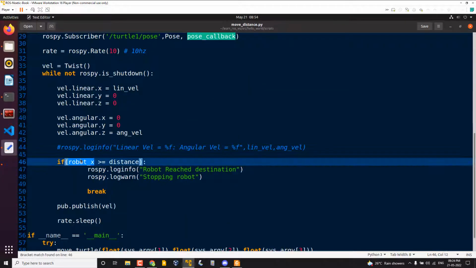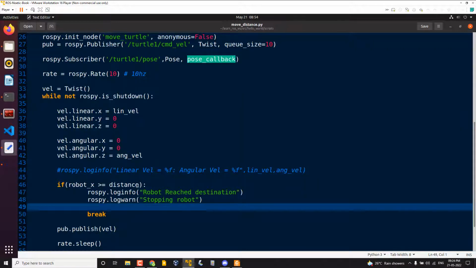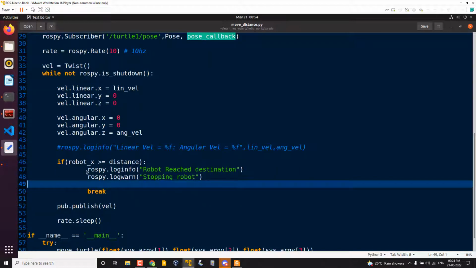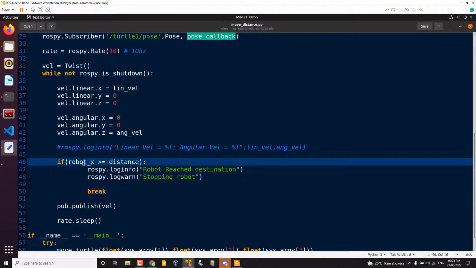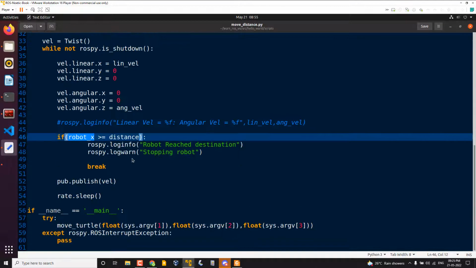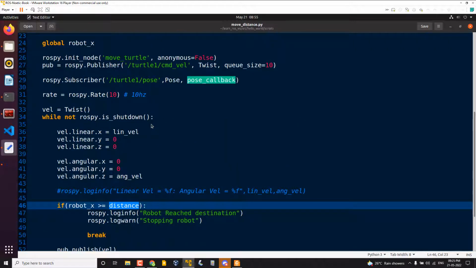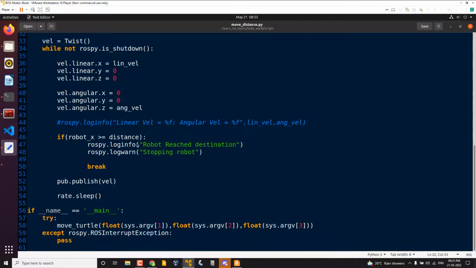Meaning whenever this value is updating, robot_x will update, and we can access robot_x from here. So what is happening is that in this loop, the twist value, the linear and angular velocity, is publishing, and when it publishes, there is an if condition here. What is it checking? If robot_x, meaning pose.x, is greater than distance, which is what was given to us as the command line argument, then simply stop. Then there will not be any publishing.